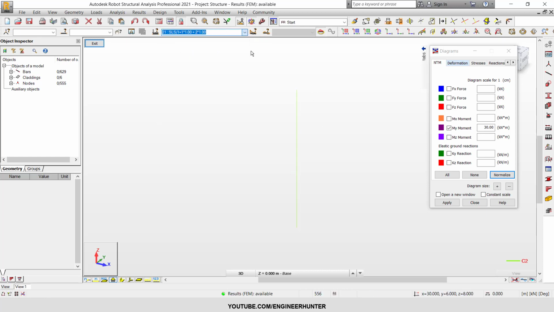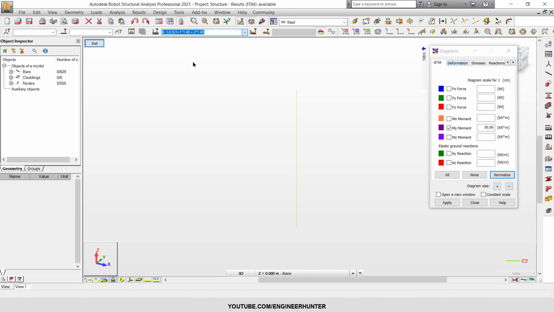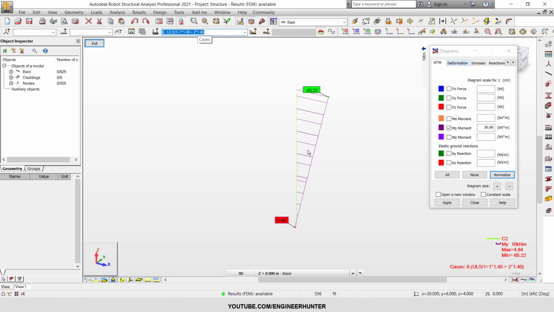And also for the load combination for serviceability, it doesn't show any result. But when you show the ultimate limit state here, it shows the result like this. So this is how you can ignore or skip the load combination for saving time when you design the structure.